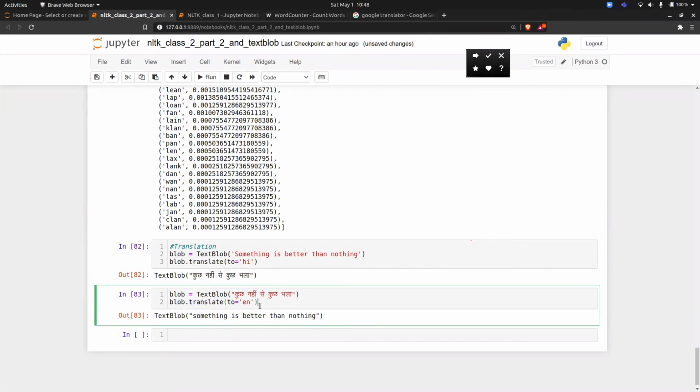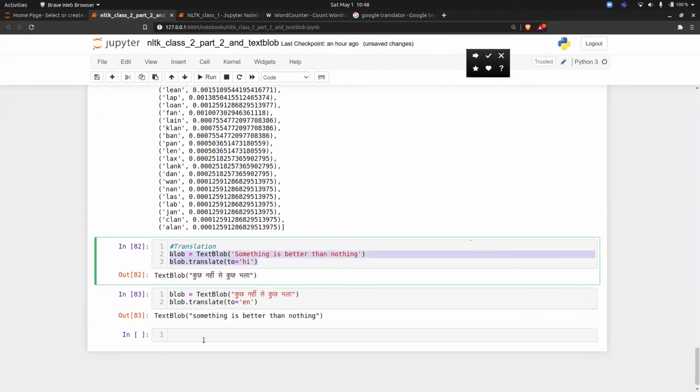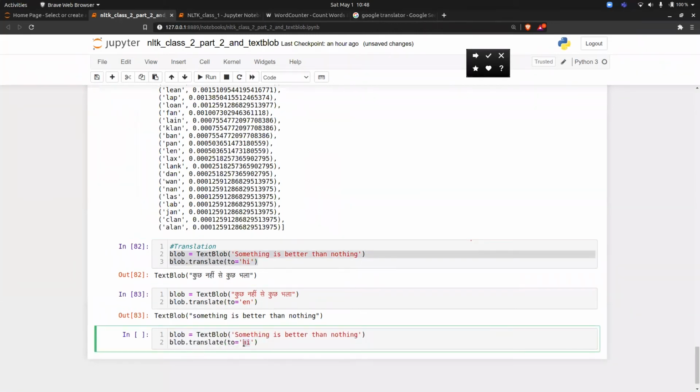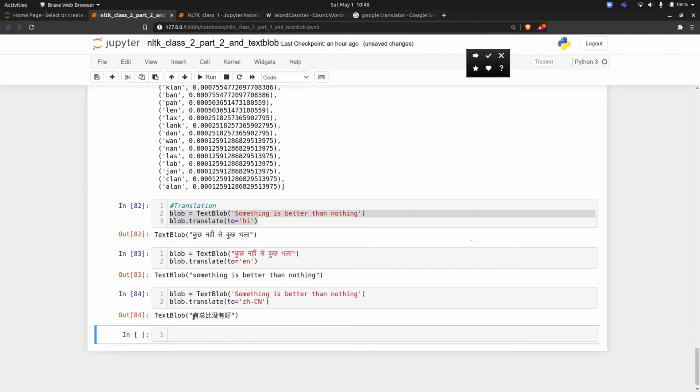Okay, so let's try to convert 'something is better than nothing' into Chinese. So to equal to zh-cn. So this is the Chinese version of 'something is better than nothing'. Okay, so you can do the reverse also, of course.